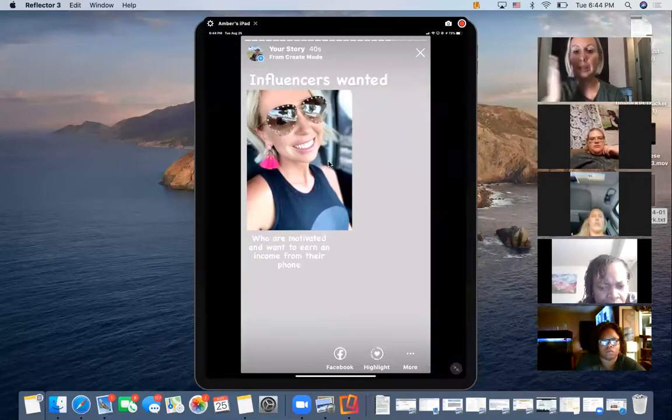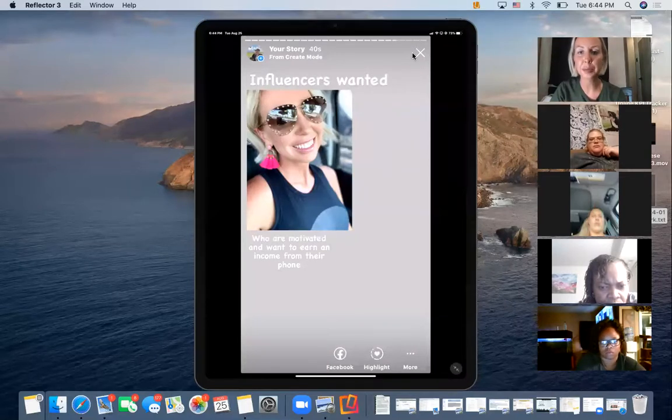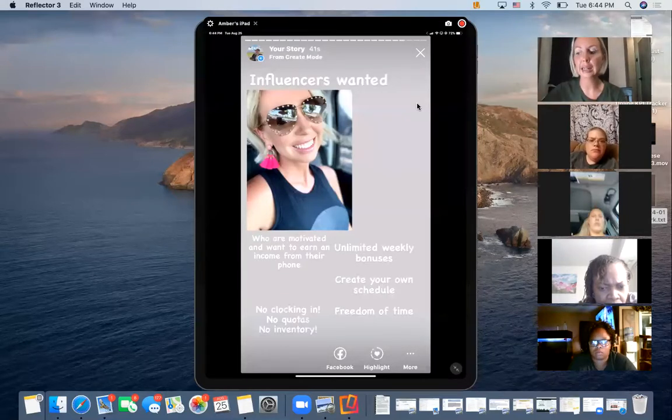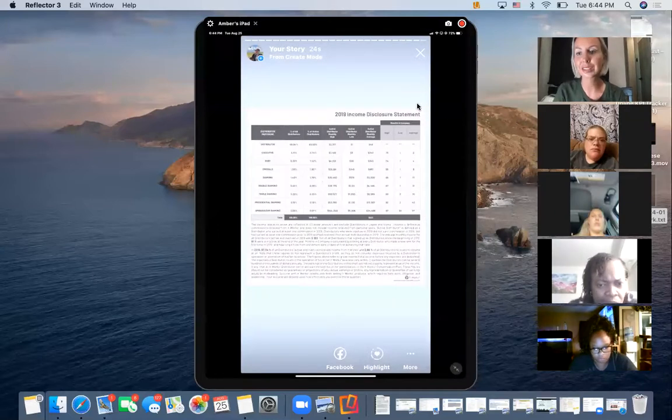So now when people are clicking through my stories, if you watch up top, you can see that there's more things, and it'll go through it itself, but you'll see how it adds these, so it's bringing people's attention back to the bullet points, if that makes sense. And then income disclosure, of course.